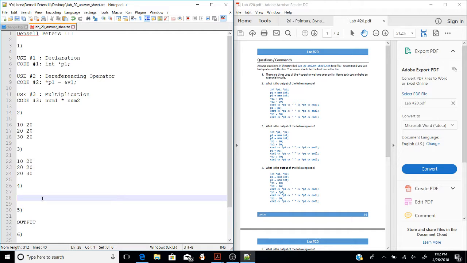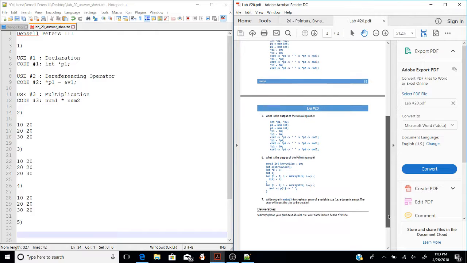So I know that that's 10, that's 20. I know that that's... Now what happens to size? It's giving whatever the new thing that's pointing to the value of 30, which is.